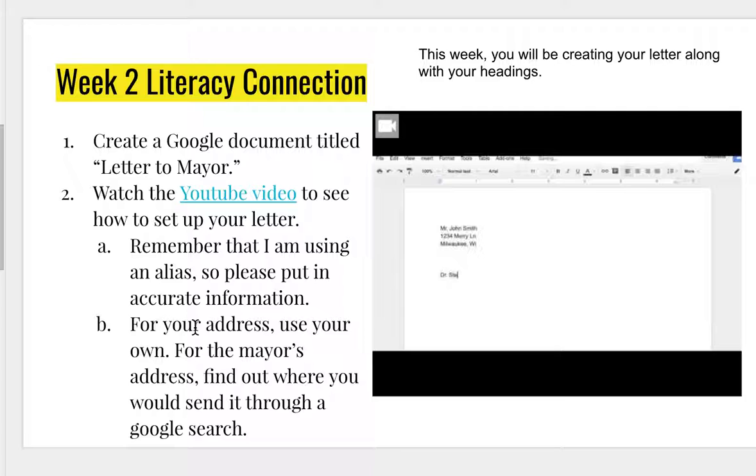Also, for your address, make sure you use your own, because if you're sending this to your mayor, you would want them to return their response to you. They wouldn't want you to send it to the wrong address, so make sure that it's accurate. And if you need help with that, you can definitely ask your parents. That's a reminder about the Literacy Connection as well as your instructions.